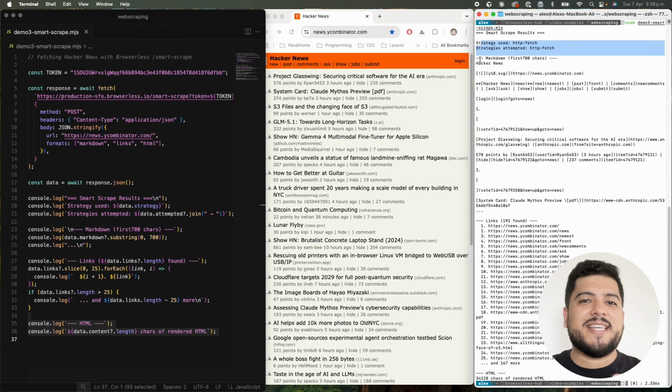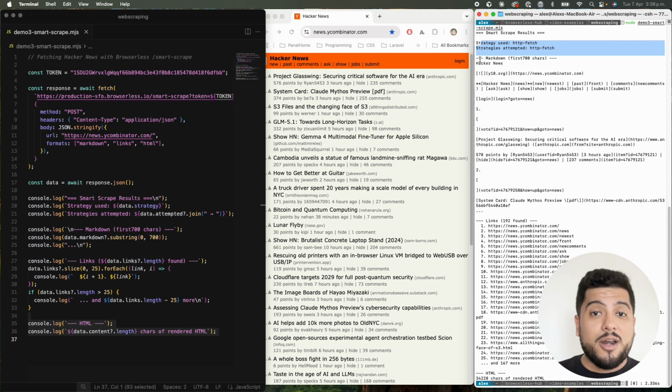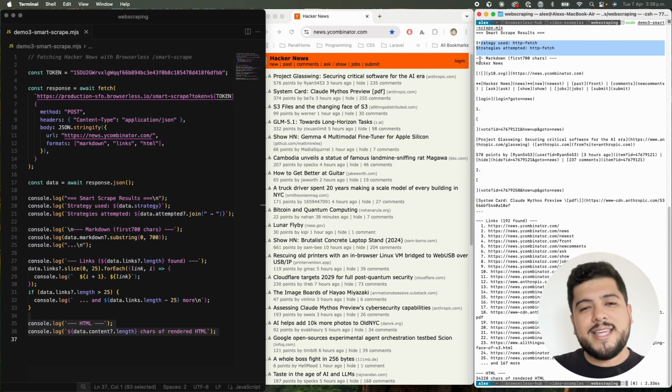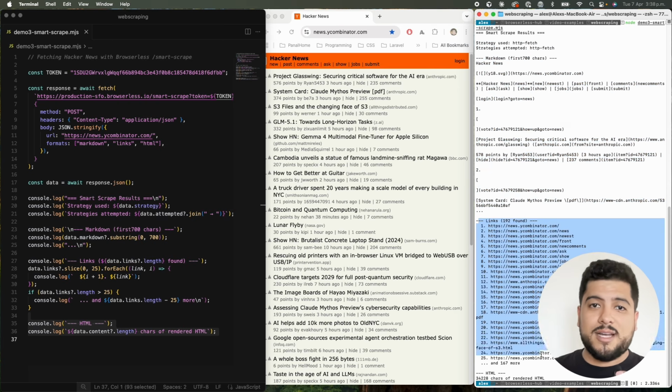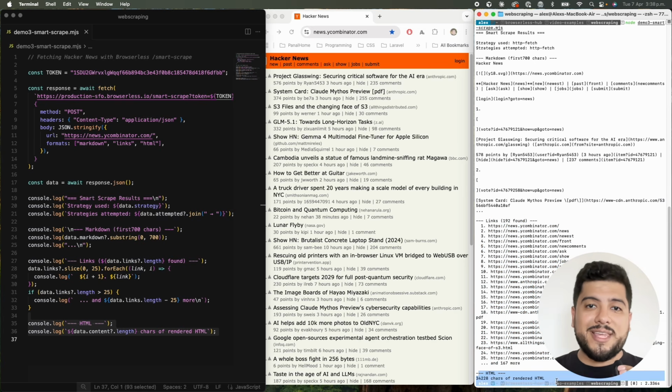That makes sense because Hacker News doesn't block automated requests and just serves all the data from the server end. So it didn't need to escalate to anything heavier. On a trickier site, you'd see it automatically step up to a proxy or a full browser. And look at the actual data. Clean Markdown with all the Hacker News post titles and discussions, a full array of every link on the page.